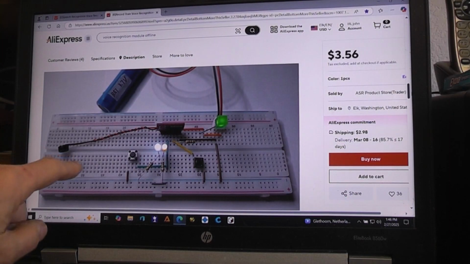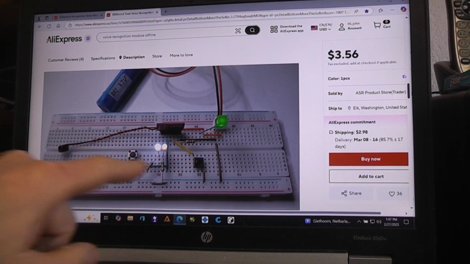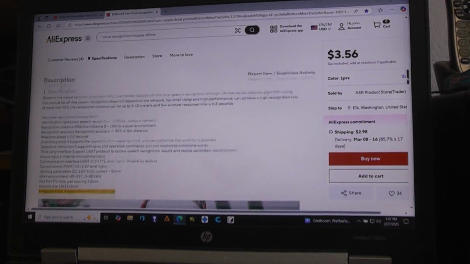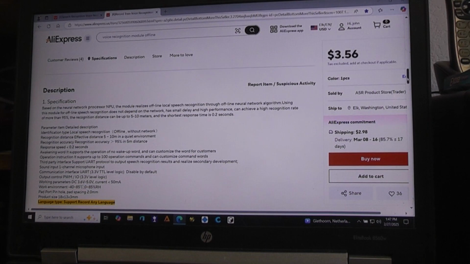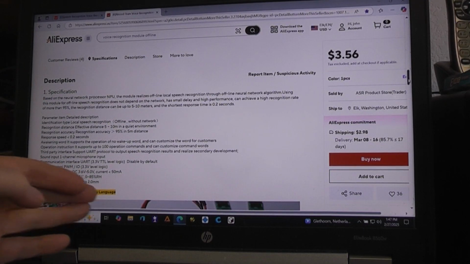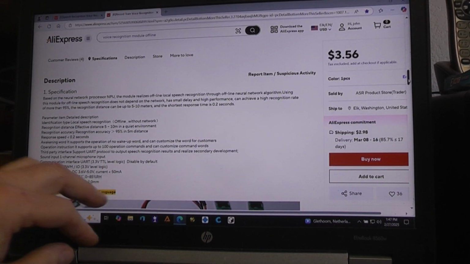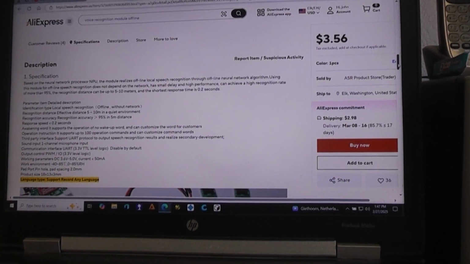This vendor even has a short video demonstrating how it is hooked up and worked, and more information on the power supply into it, anywhere from 3.6 volts to 5 volts and stuff like that.